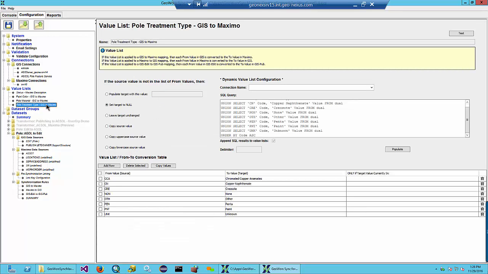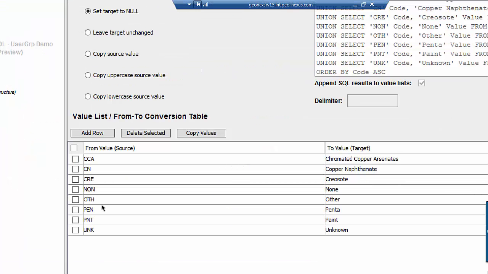The next thing you'll see is value lists, right? What this represents, in this case, is a pole treatment type. Poles are treated with creosote or other materials to protect them. In the GIS and in Maximo, there might be different values. In this case, you can see at the bottom there are different coded values associated with these.